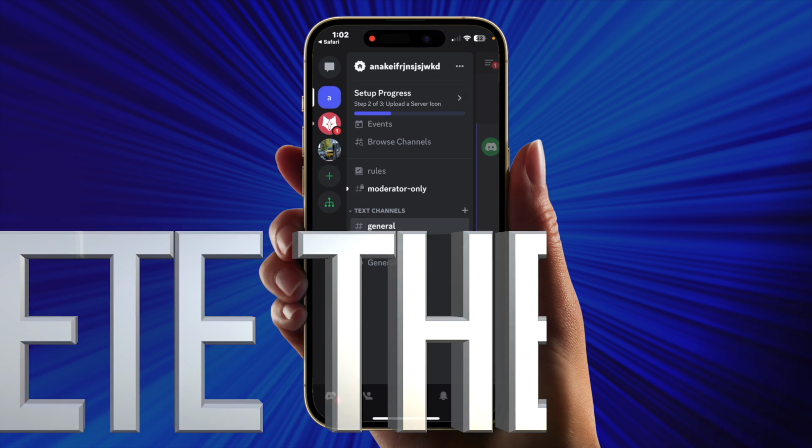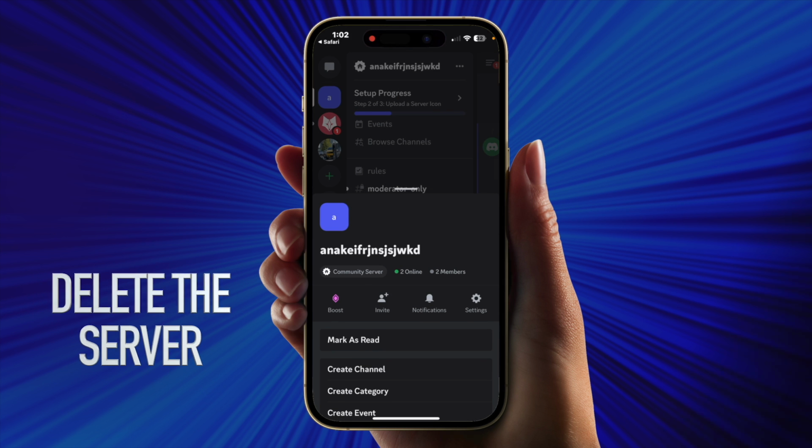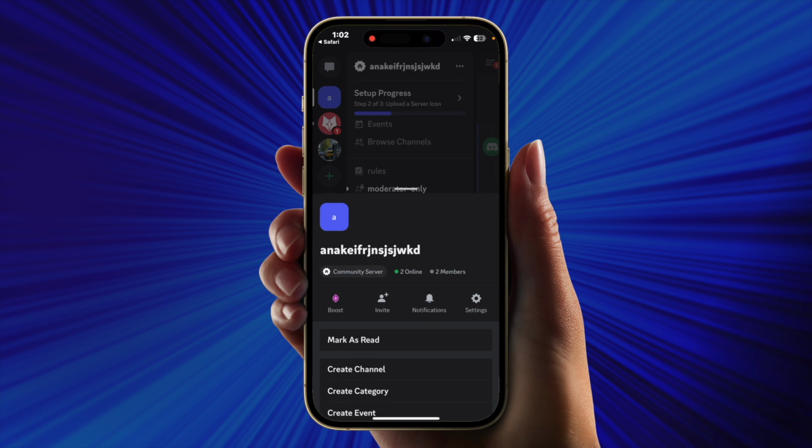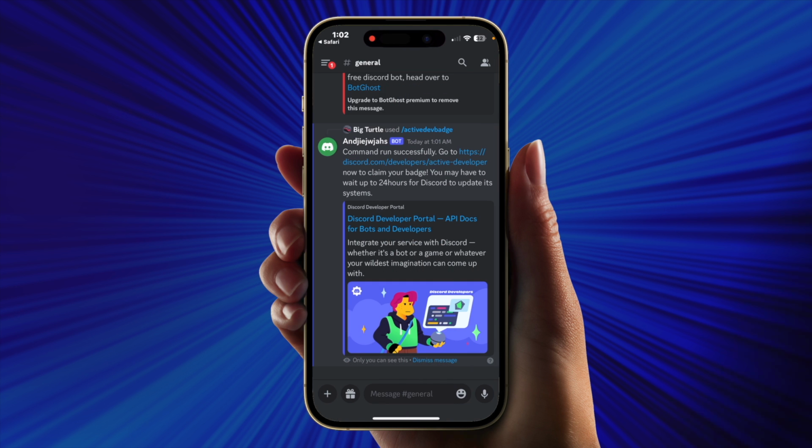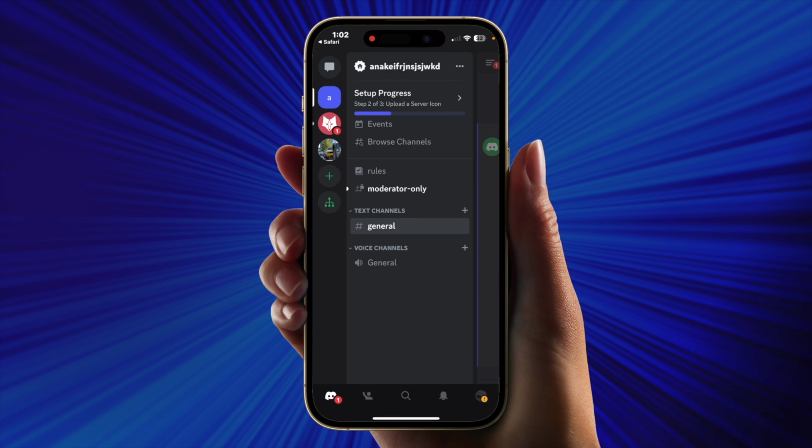And then once you're done that, you can just go ahead and delete the server. But remember, don't delete the server right now. Make sure you're proceeding with caution after the 24 hours, and make sure that you are officially accepted before deleting this server.